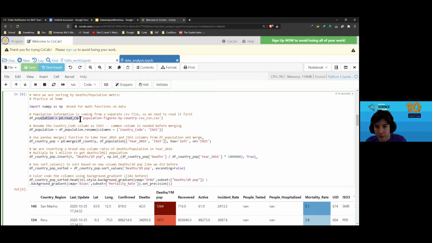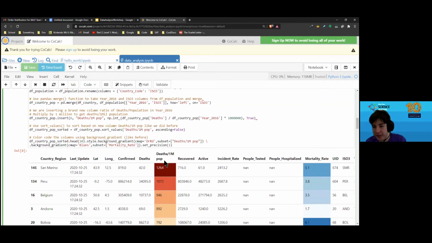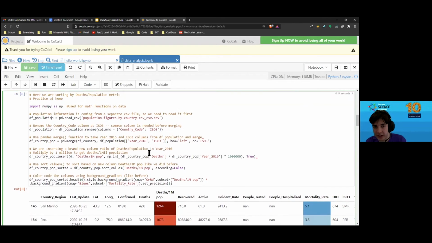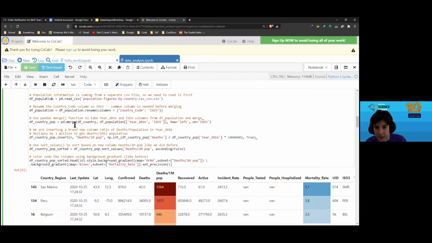Basically what you do is import a different CSV file. And this one is for population. That's how we create this. And first, before making it, you need to merge the two. And you do this dot merge.